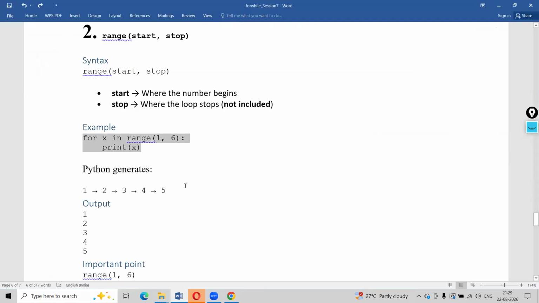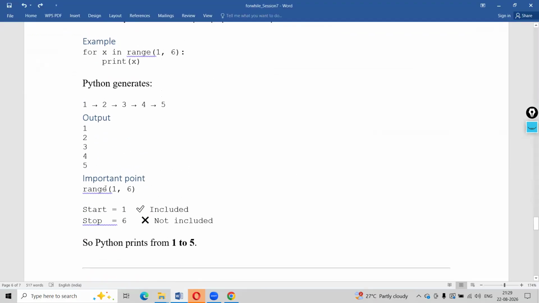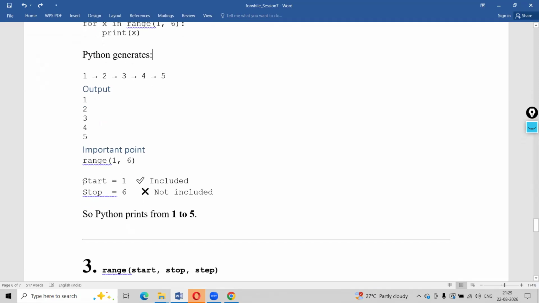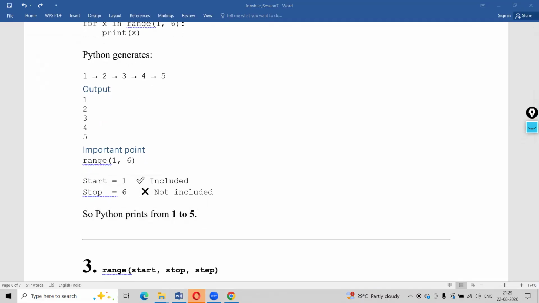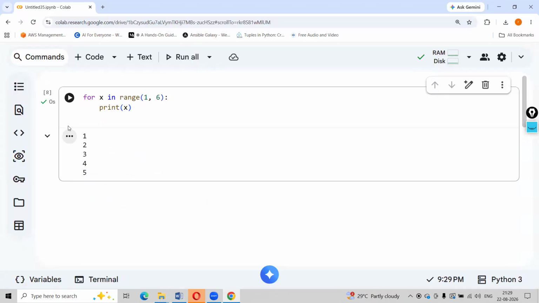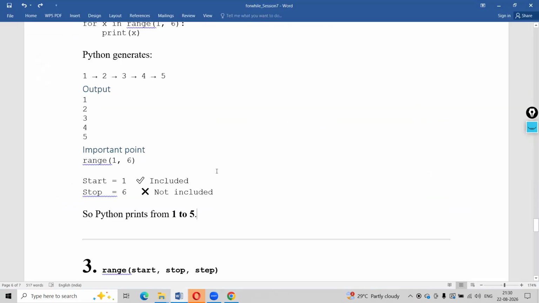And we have one more example. Important point: 1 comma 6. It starts with 1 included, but stop 6 is not included. So Python prints only from 1 to 5. If you see in the diagram, here 1, 2, 3, 4, 5. It starts from 1 and ends with 5. Okay, we'll see another example.